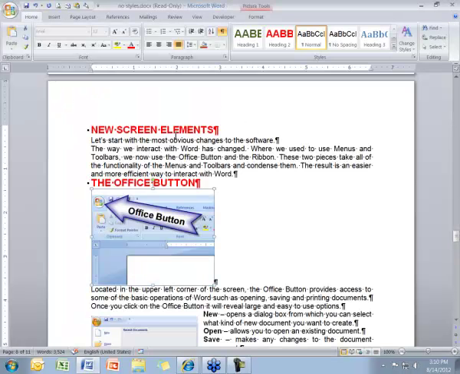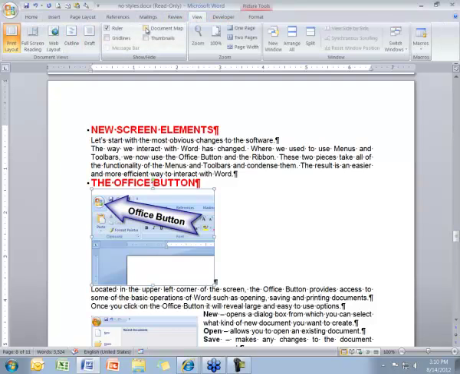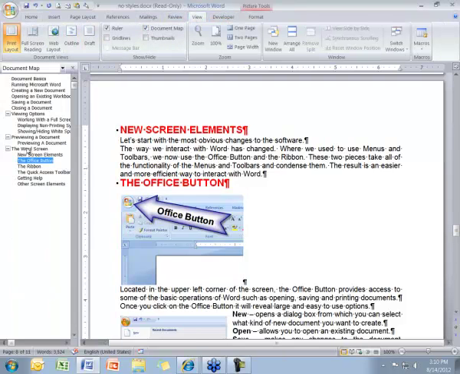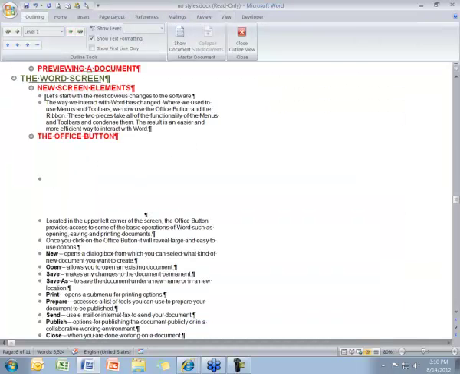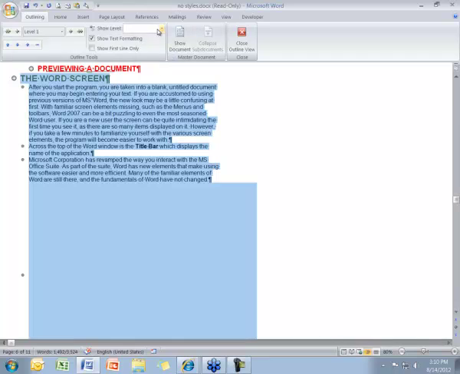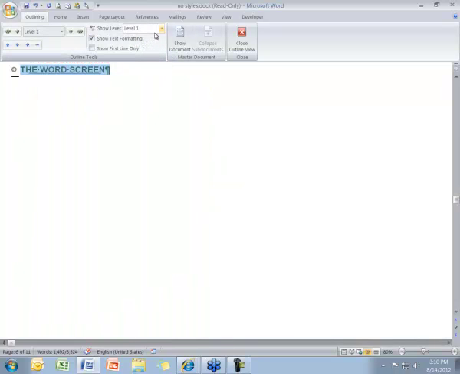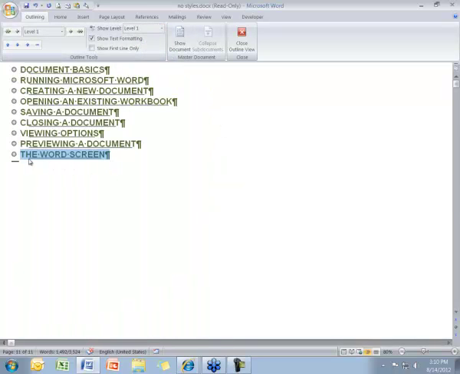All right, so let me go here to the document map, and you can see there's the Word screen, and it's on whatever page this is, later in the document. So that outlining view really allows me to take a large document and move entire sections of that document with just a little click and drag. All right, now hold on just a second. Let me show you something else.